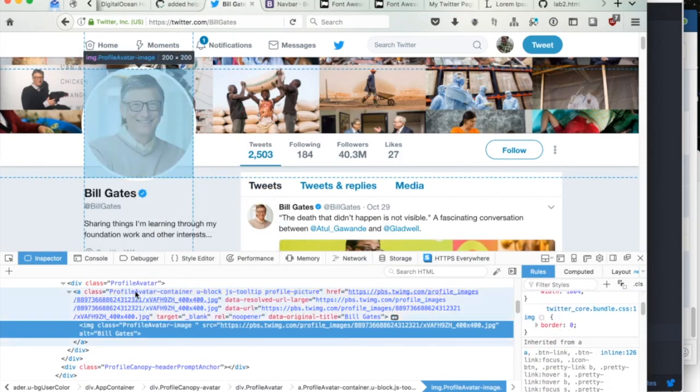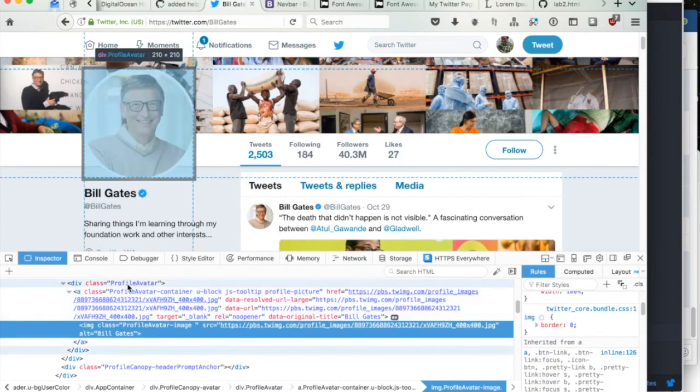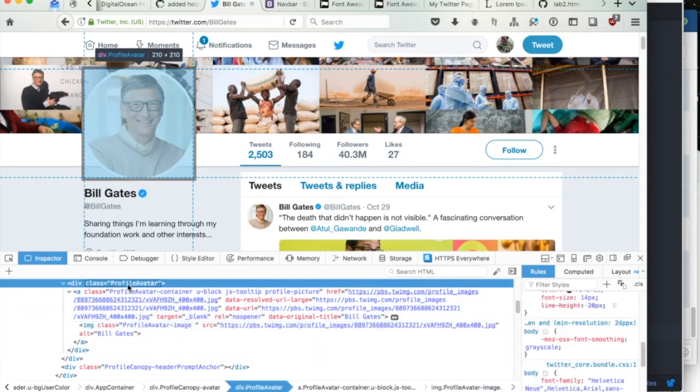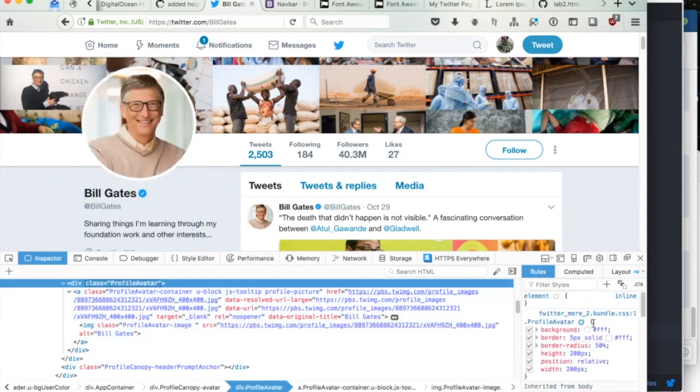Yeah, they actually have a border here, I guess, around 5 pixels.